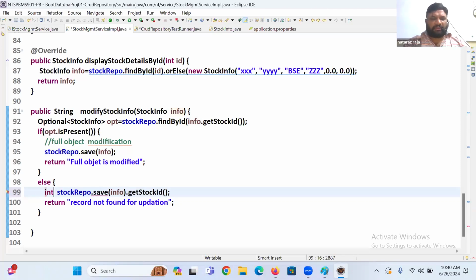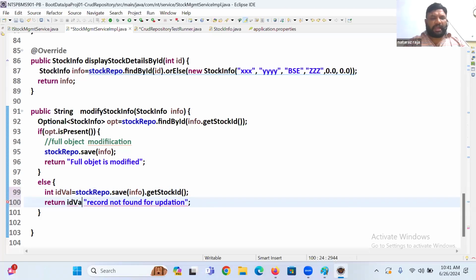ID val is equal to ID val plus record not found for updation. Here, what we are doing, guys: if available, full object modification. If not available, record insertion. Record inserted effectively.